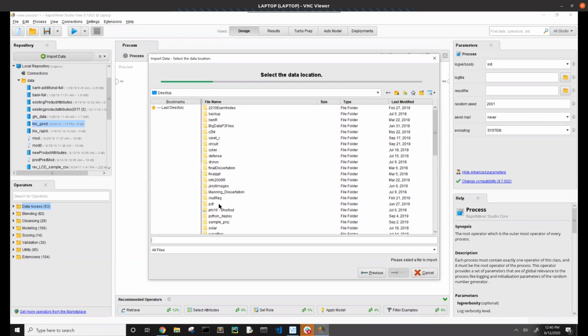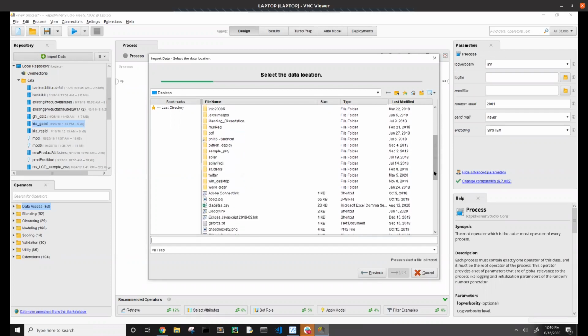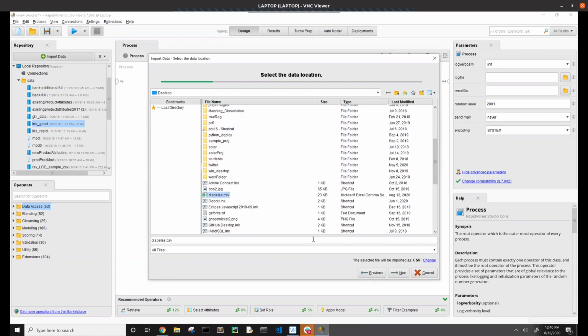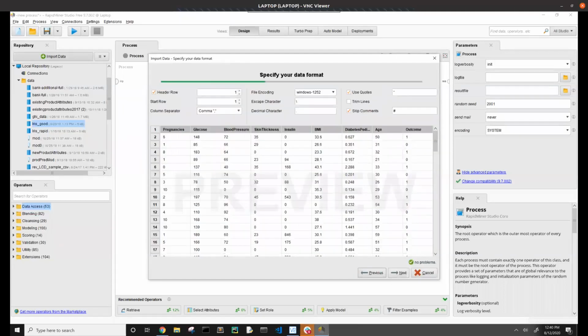So when you select your data the first time, RapidMiner does a really good job of stepping you through this. So kind of watch what's going on here. So there's my diabetes CSV file. I'm going to click next. And it doesn't look like a lot happened other than it's just summarizing what you see on the screen, but that's not the case. There's a lot that's happening here.